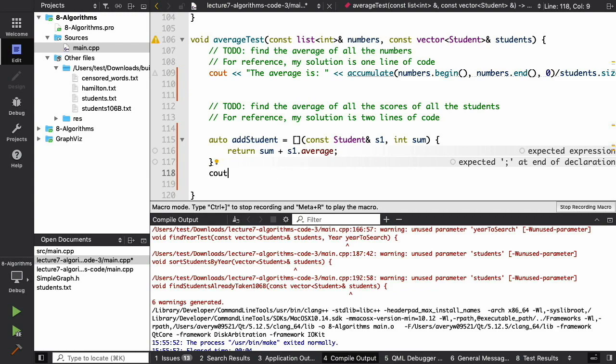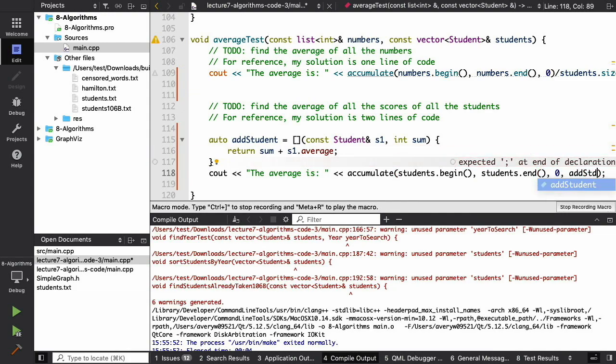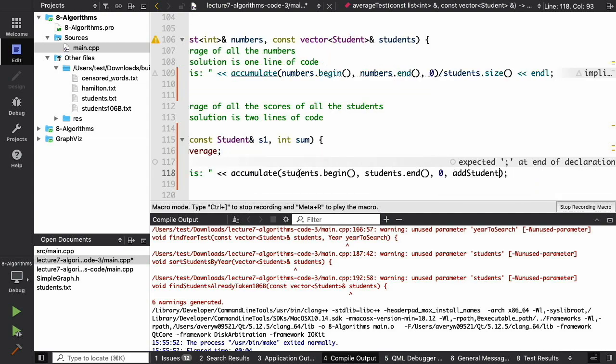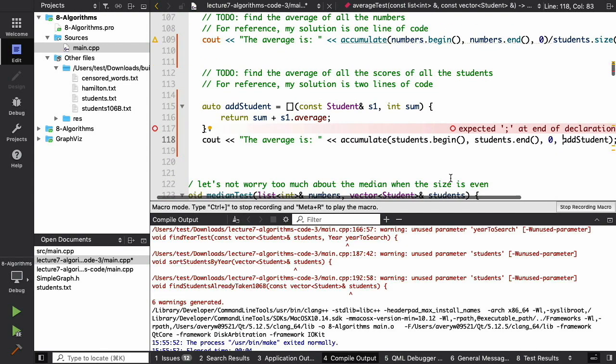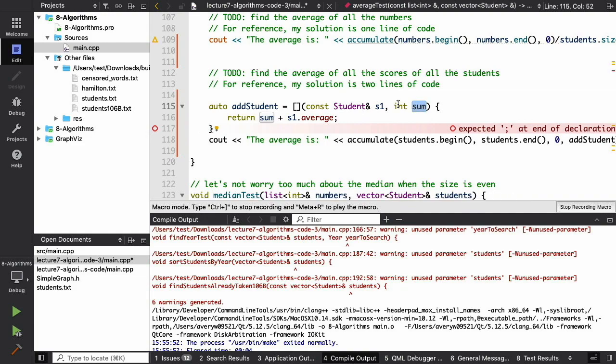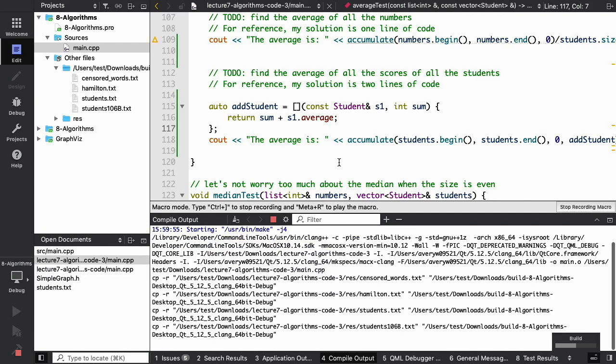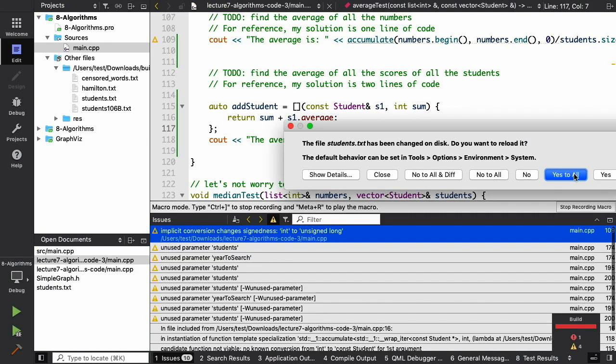Then we can find cout. The average is accumulate students.begin, students.end, 0. And then also pass in the add student. What this does is it's basically keeping a running count of sum, and it's just going through all the students and adding them one by one. Does this compile? I might have to switch these orders. It does. All right. Do you all want to see what the average grade is?